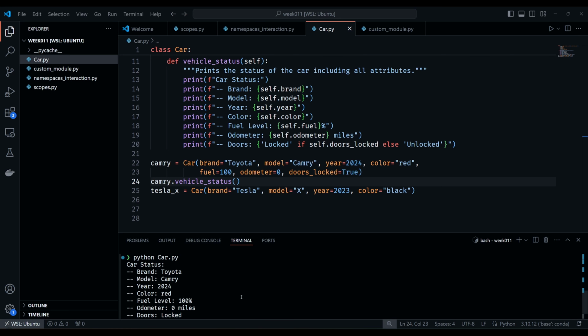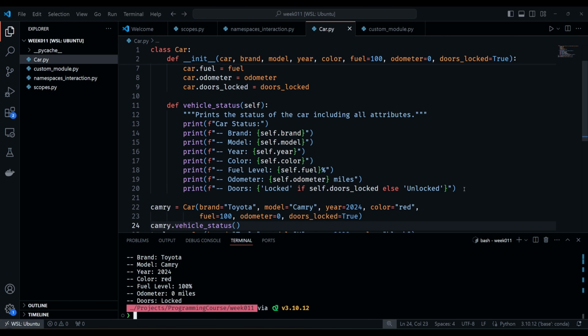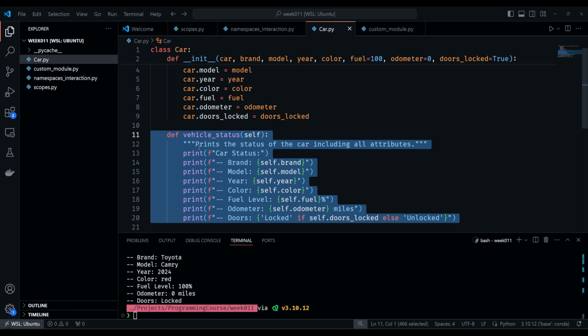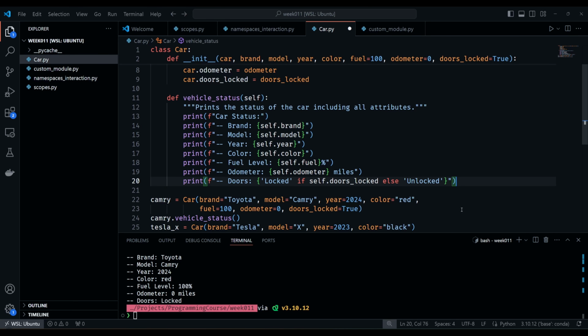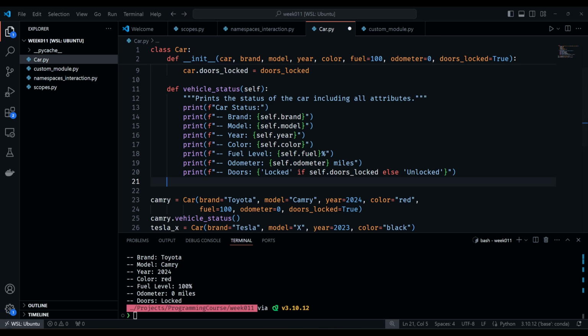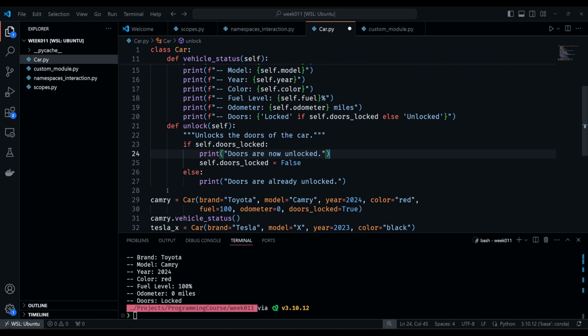So now you can see that we have a car status for our Camry, and brand is Toyota, model is a Camry, year, color, fuel level, odometer, doors. Everything is here. And we just added a new method to our class. And then you can add more and more functions, more and more methods to your program. So for example, unlock.